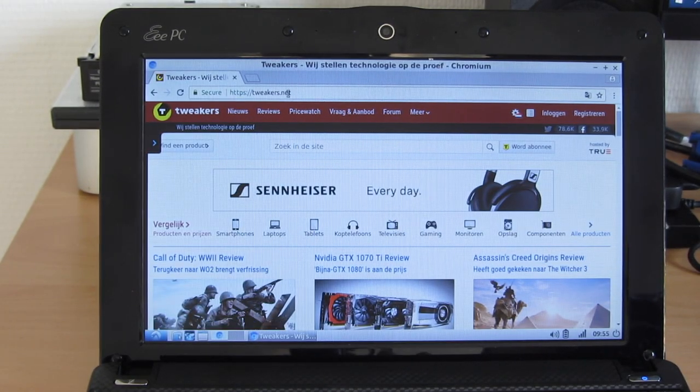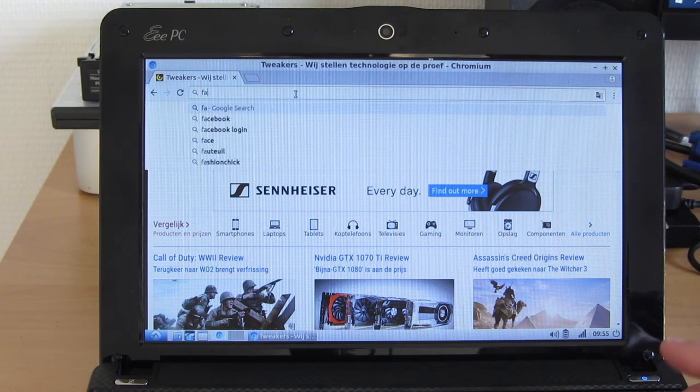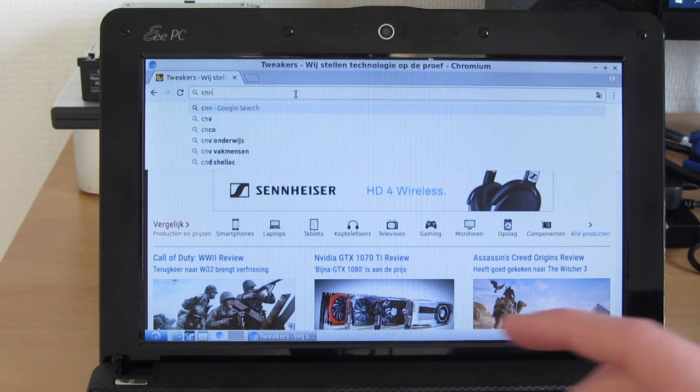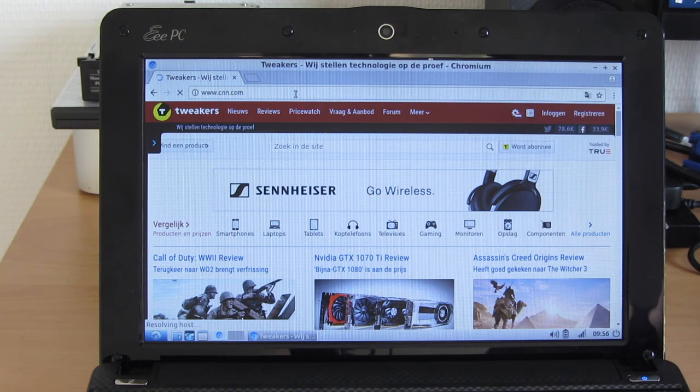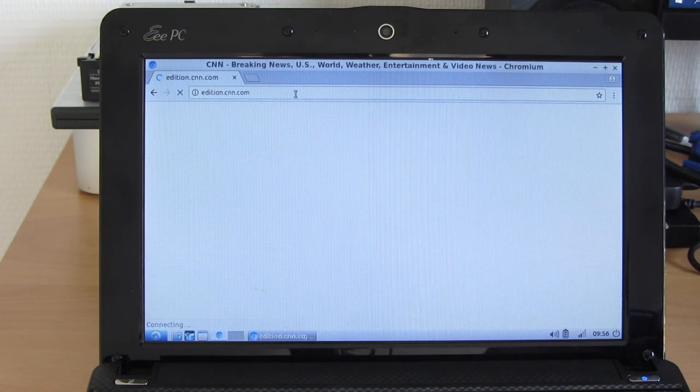Yeah, it's a bit laggy. Probably because of all the ads on websites these days. No, I'm like, no, let's not do Facebook. Yeah, that's a bad idea. Let's go to the obligatory CNN.com test. Pretty much one of the heaviest websites on the web. And it shows, takes a while.